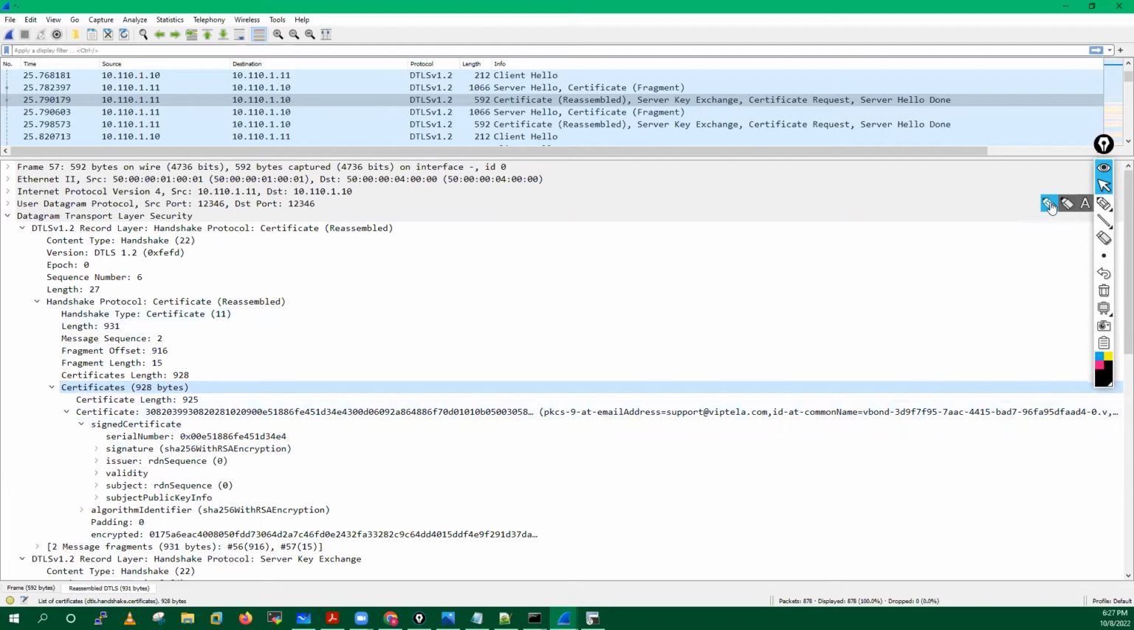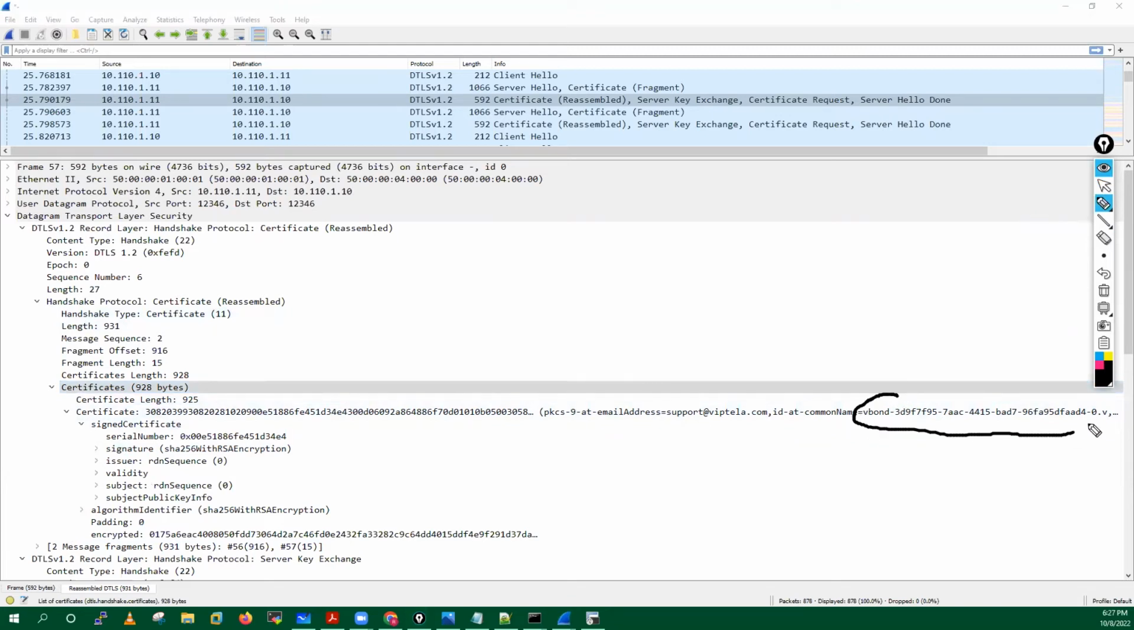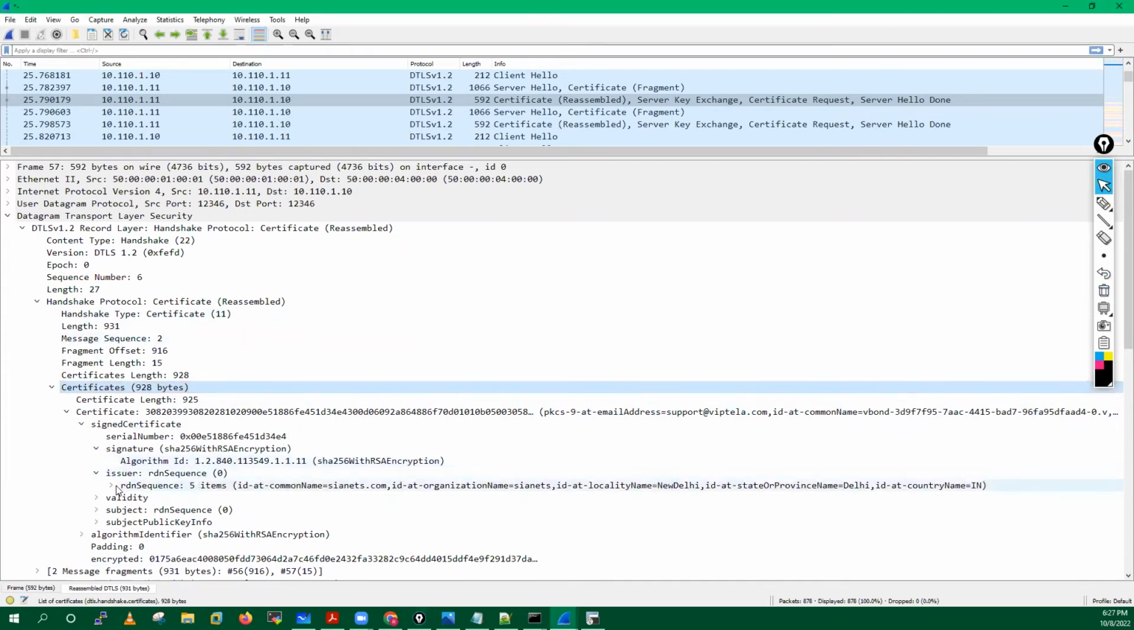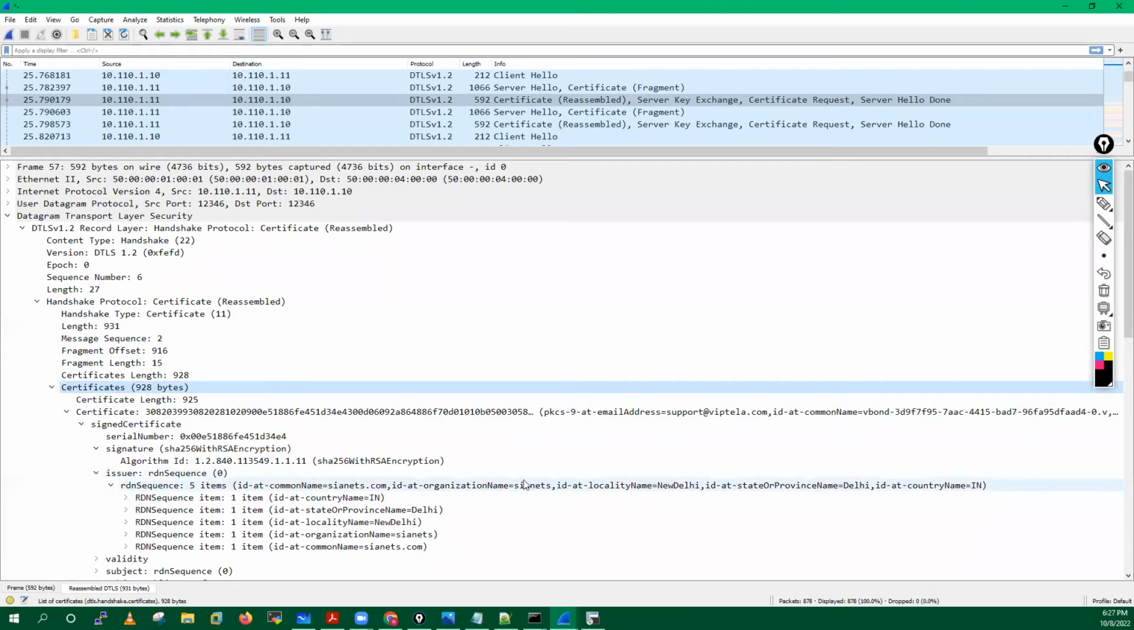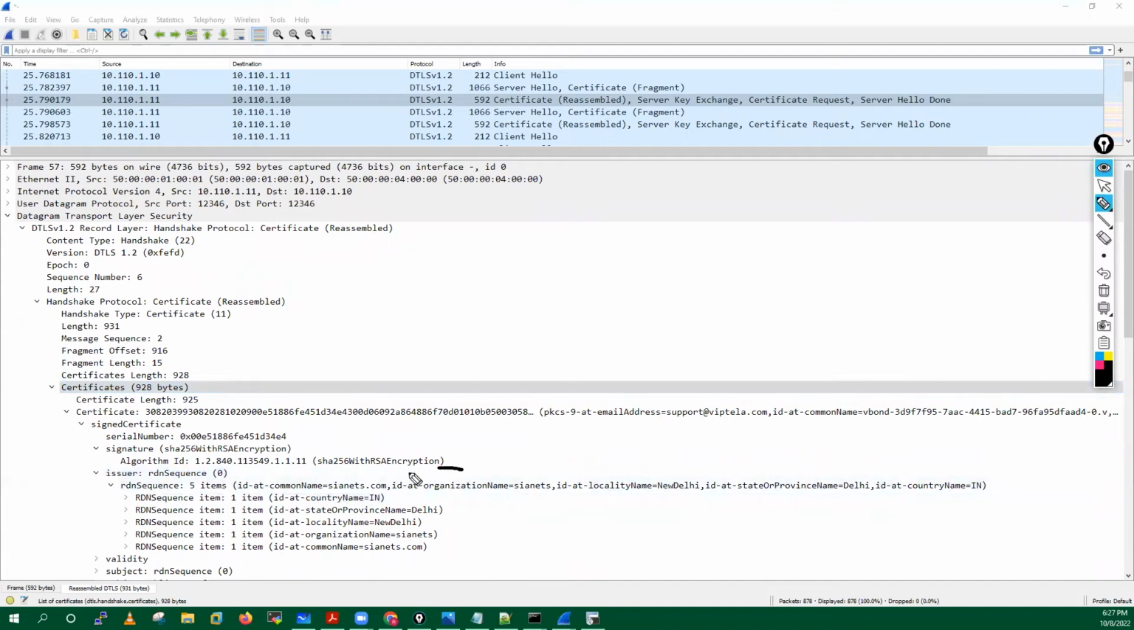This particular certificate is issued to vBond. You will get the vBond details here. This certificate has the serial number. This is the serial number. Apart from this, the certificate has some signature, issuer, all these details you will get, right? And you will also see here it has the organization name. It has this organization name detail.